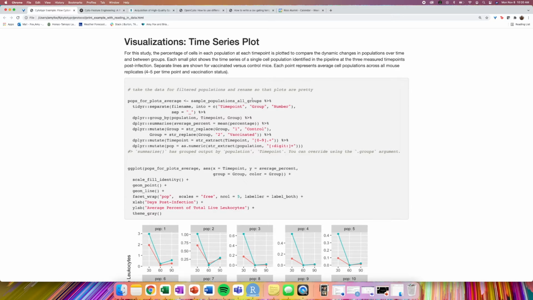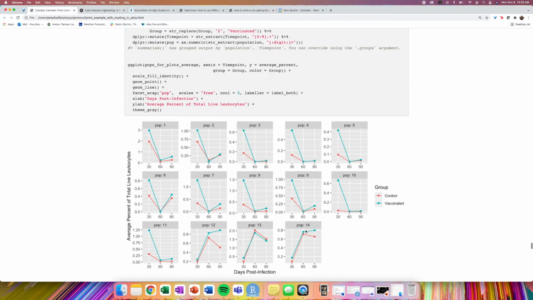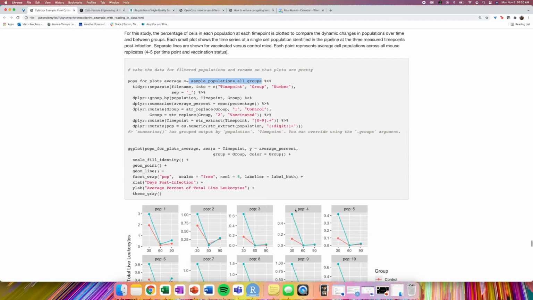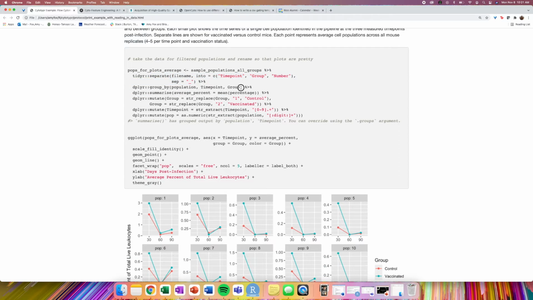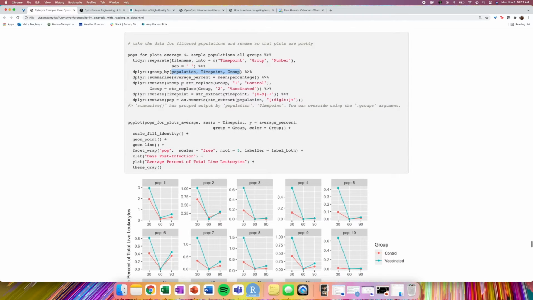So here I'm taking the sample populations all groups. So this is the information that contains these 14 populations and the percentage of cells in each of our samples that express each of these 14 populations. Here I'm just cleaning up the data a little bit again. So I'm separating our file name into their separate time point, group, and the mouse number. I'm grouping by all of these and finding the average percent for each of our groups.